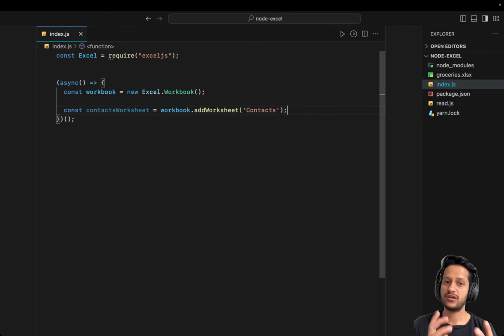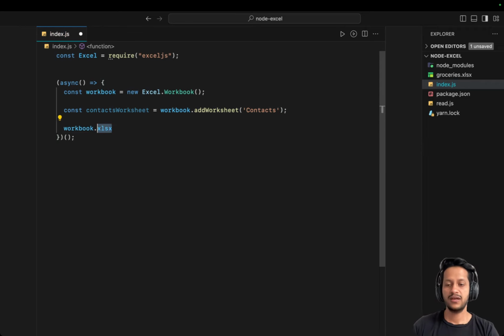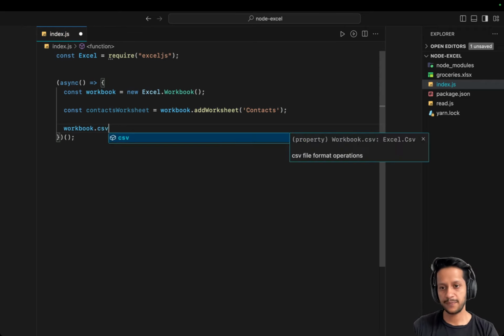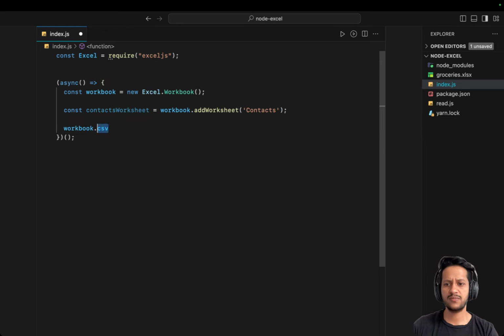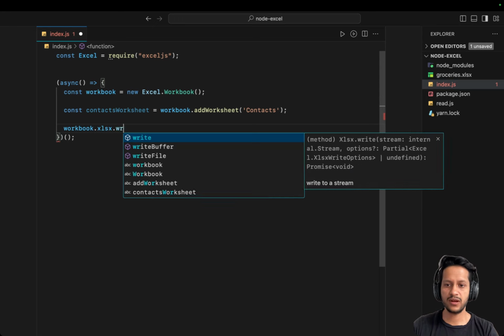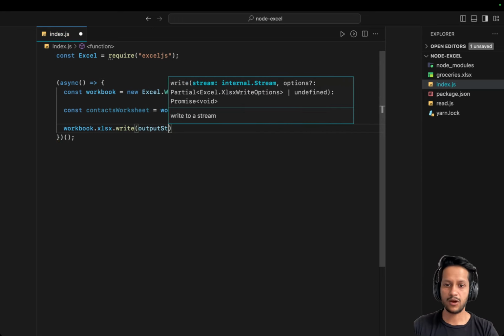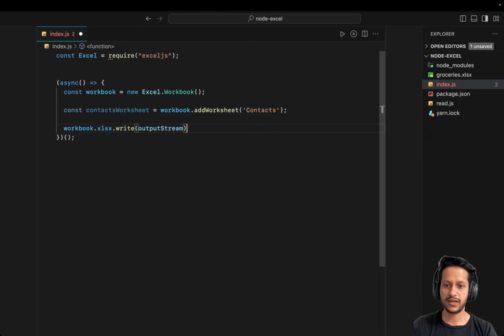Finally, we have to actually write this to disk. So we can do that by saying workbook. We'll write it in the XLSX format. It also supports CSV, which we won't write just yet, but it works in similar ways. We'll say XLSX, and we'll write it using an output stream. And so we'll just call it output stream, which I'm going to create in just a second.